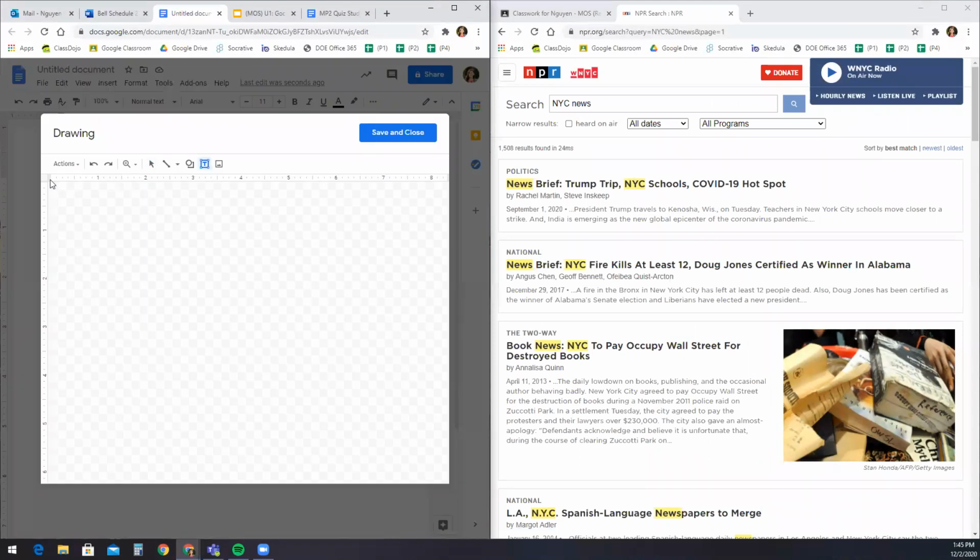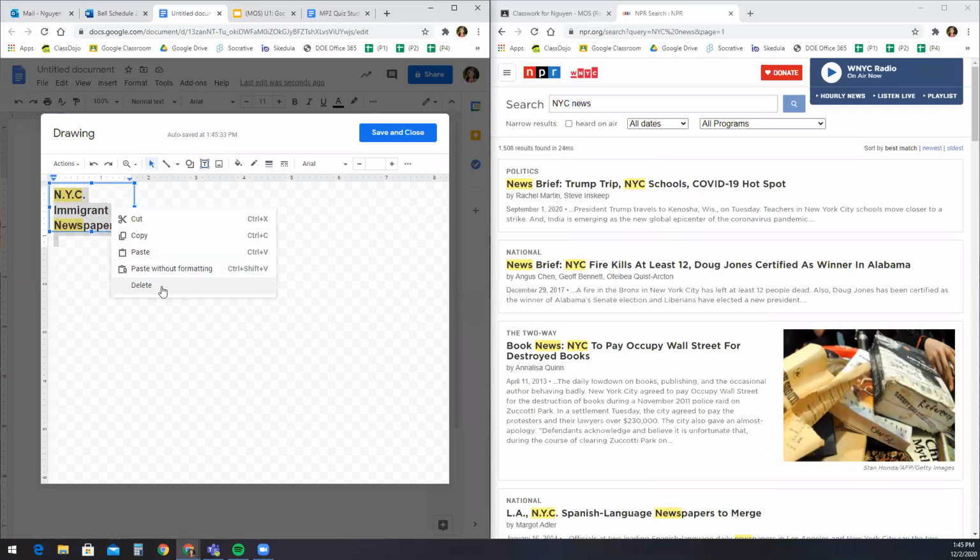Here's the text box. Estimate it for about 1 inch and 1.75. I'm going to paste it. Okay, so I just want to reset the formatting. Paste without formatting. Oops. Right click, paste without formatting.